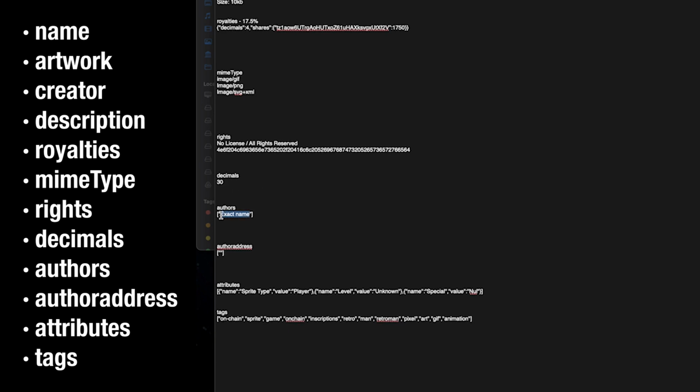Under author, we need the exact name of the artist again. So in my case, it's Retro Manny, and it's going to be inside those quotation marks. Author address is going to be a TZ address again. So we'll just paste my Tezos address there and just make sure that the quotation marks are still there. I'd highly recommend not putting your own quotation marks in, just leave the actual formatting of everything else as is, because sometimes if you put your own in, it can cause a mistake.